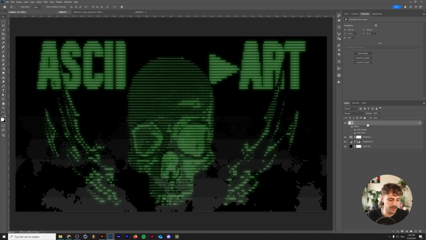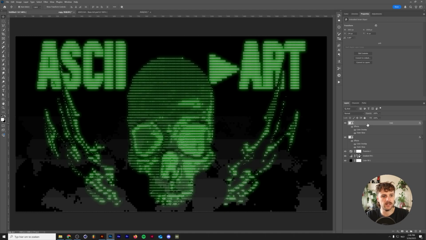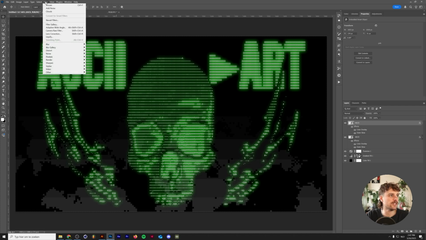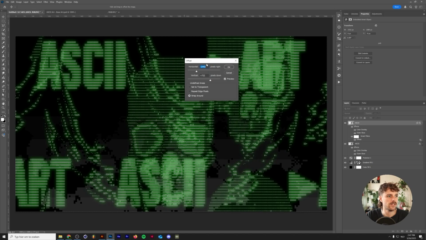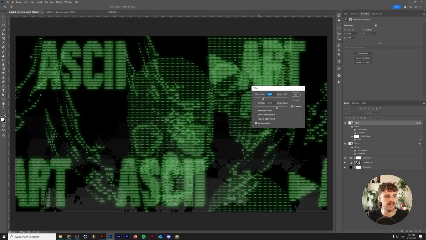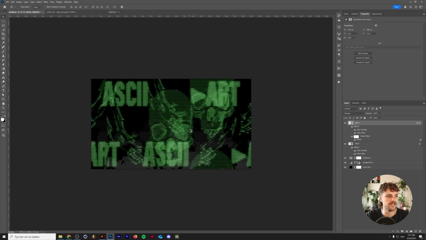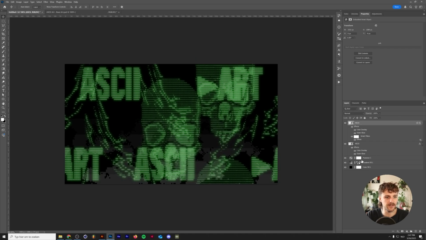What we can do next is duplicate the smart object here. I'm just going to call this ASCII because it doesn't really have a layer name. On the top layer here, I'm going to add a filter, go to Other, and then click on Offset. Basically we're just going to randomize these numbers like this, as you can see right here. This creates this really cool glitch effect. It's a little bit too drastic, of course.